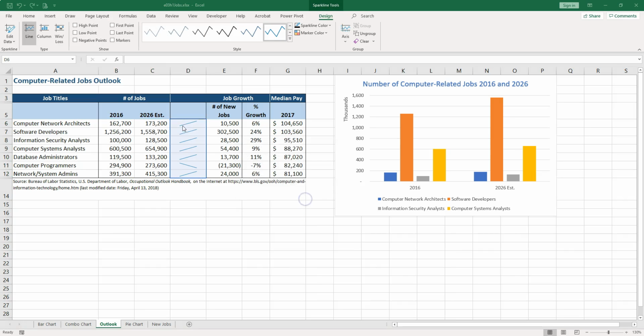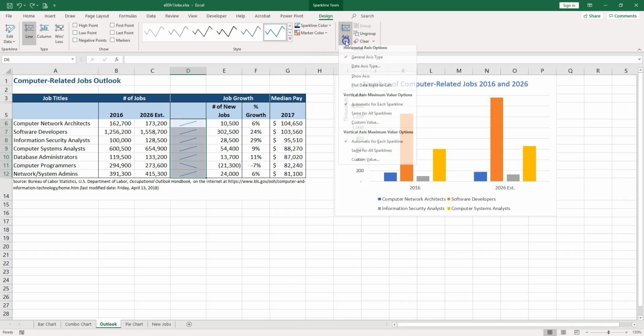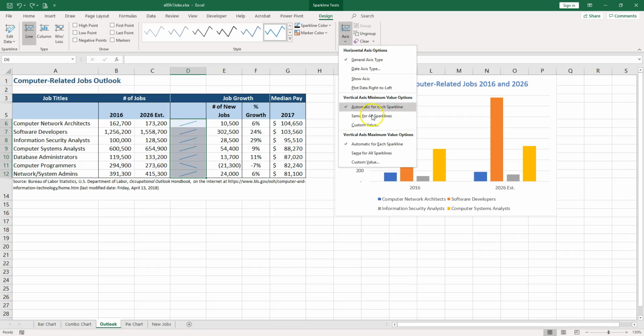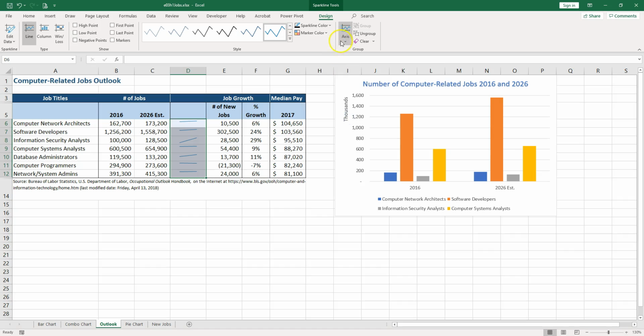And let's push OK. Now, the first thing that you notice, you have over here 162,000, and then you have 1 million and something, and still the sparklines look pretty much the same. So we need to change that. If you go to Axis, we are looking here to have the same vertical axis minimum value for all sparklines and also maximum value. So I'm going to check this, and I'm going to check also the maximum value. And now they actually give us the whole picture.